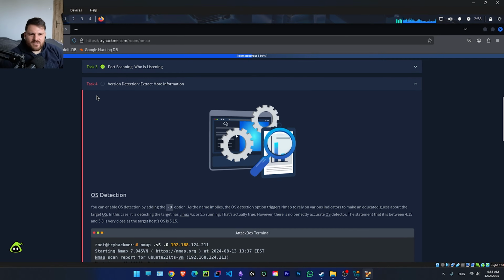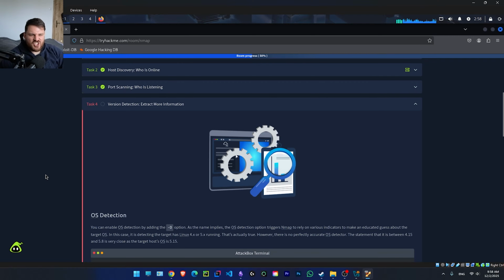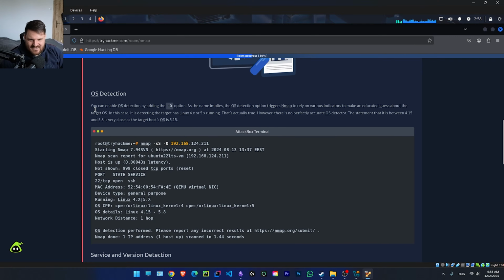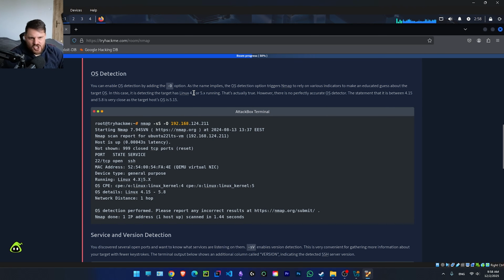Good. Now, task number 4, version detection. Extract more information. OS detection. You can enable OS detection by adding the -O option. As the name implies, the OS detection option triggers Nmap to rely on various indicators to make an educated guess about the target OS. In this case, it is detecting the target has Linux 4 and then version 5 running.